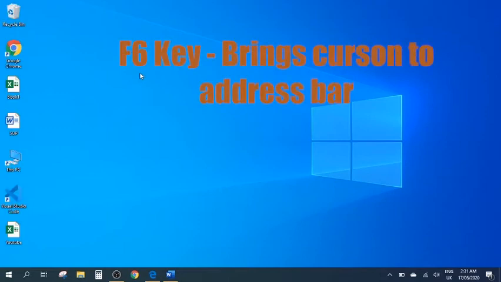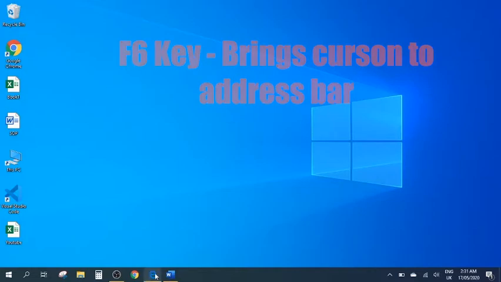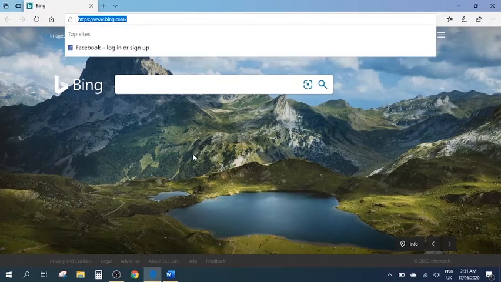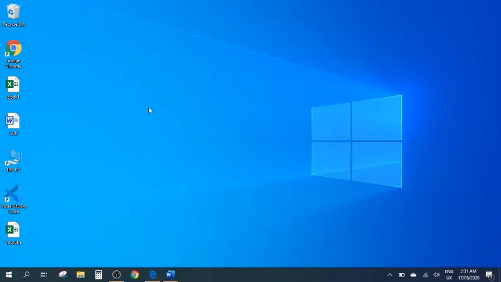F6 key. F6 key is used if you're in a browser and you press the F6 key, it takes you to the address bar. So this is another shortcut for this. Alternatively, if you're on your home screen or desktop, if you press the F6 key, it goes down to the taskbar, and then if you keep pressing it, it switches between different options.